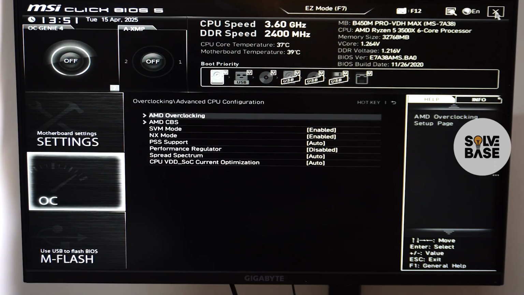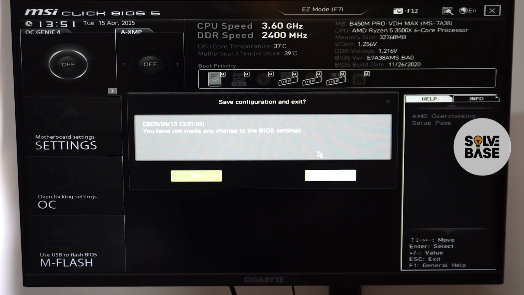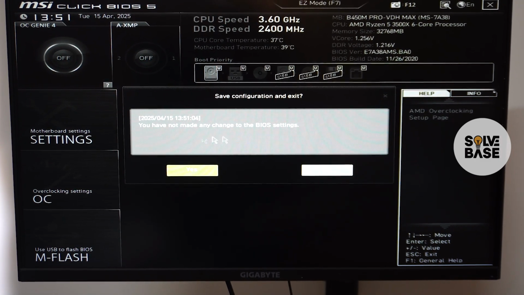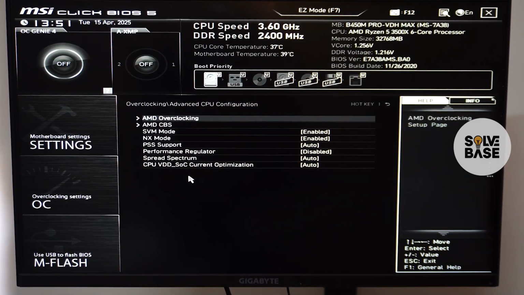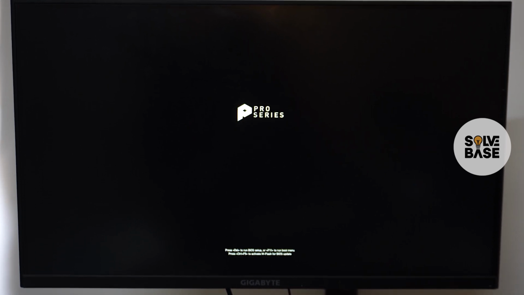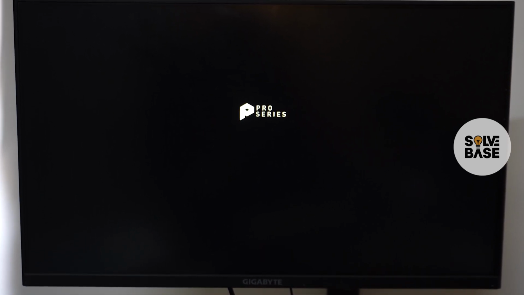Then you're going to get a pop-up, or on the top right, I'm just going to press on the escape or the X button. To save it, I'm going to press on yes, and now it's going to restart the PC again. And this time you have successfully enabled the AMD virtualization, that is SVM. And that's it. That's how to enable the AMD virtualization, that is Hyper-V, in your MSI motherboard BIOS.